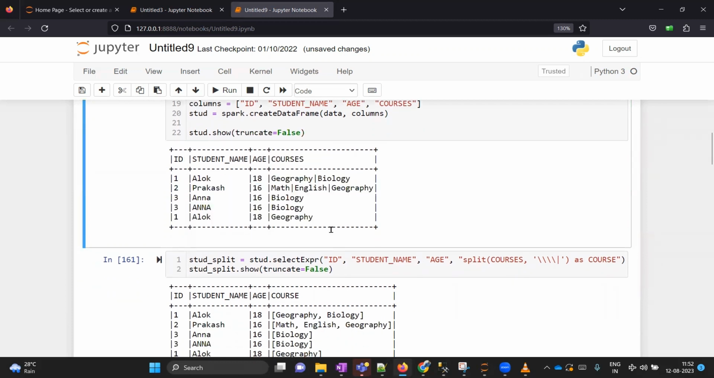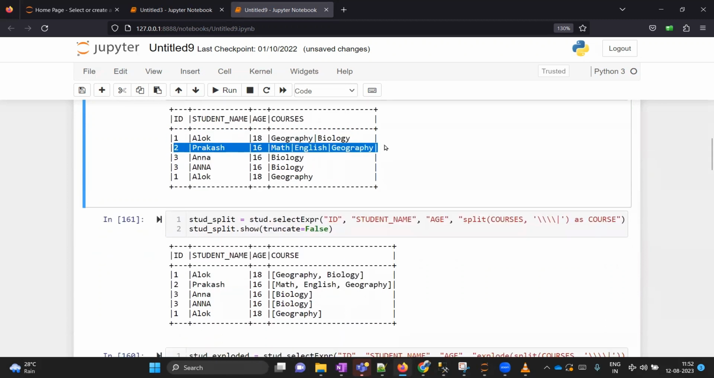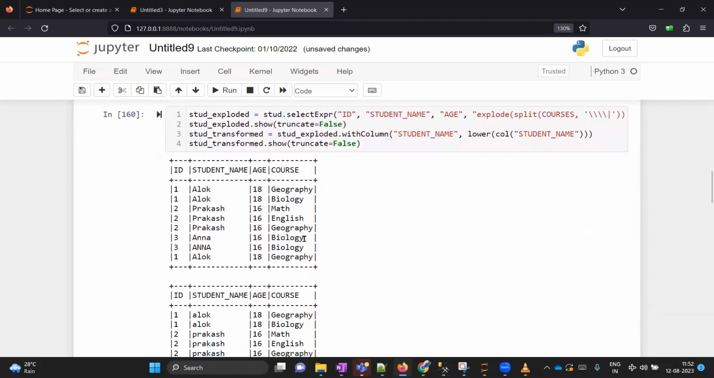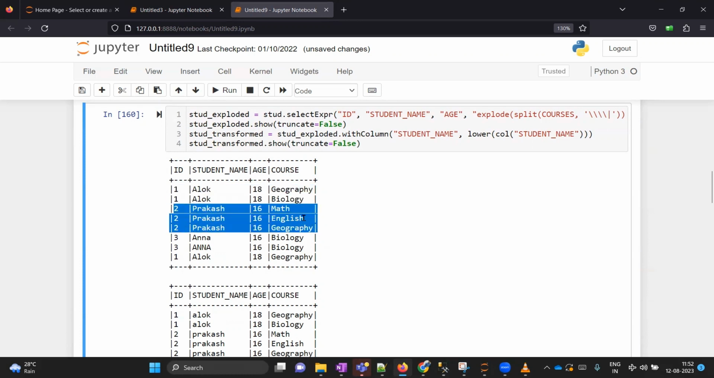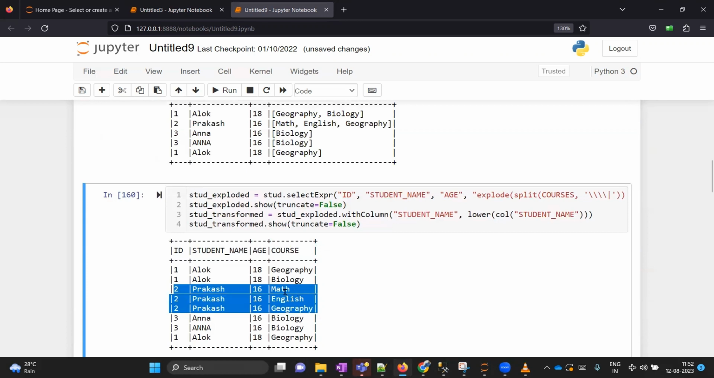Now we need to focus on one thing: this table data is not straightforward and we need to make our life easy. Our life would have been easier if these records could somehow get split into two records, one for geography and one for biology. Similarly, if we could split this second record into three records, one for math, one for English, and one for geography. If you want to picturize it, this is what I want: two records for Alok, one for geography and one for biology, and three records for Prakash, one for maths, one for English, and one for geography. So let's see how we can achieve it.